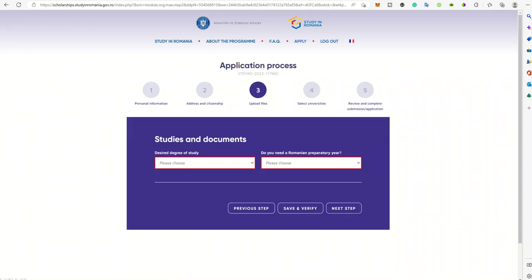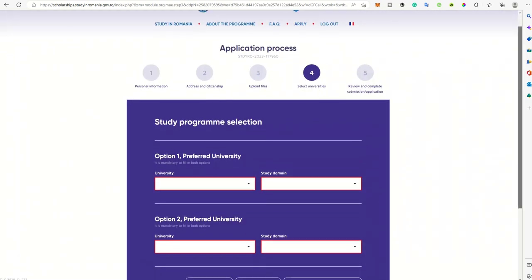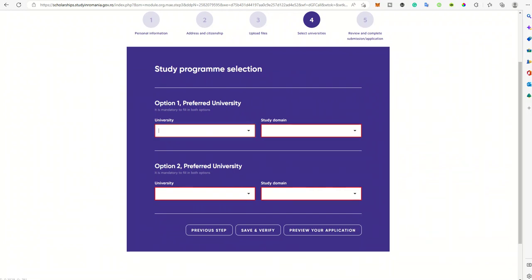Then information about yourself. It's going to ask which degree you are going for. Are you going for a bachelor's degree, master's degree? It's also going to ask if you need a preparatory year, maybe you need to learn the Romanian language before you can start your course. Then it's going to ask you to choose from the list of universities from Romania.